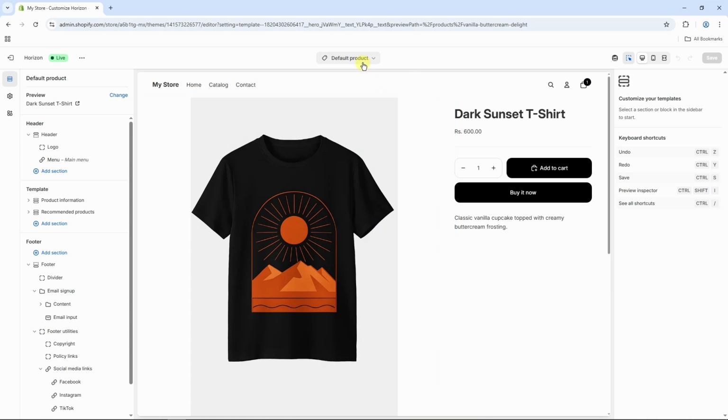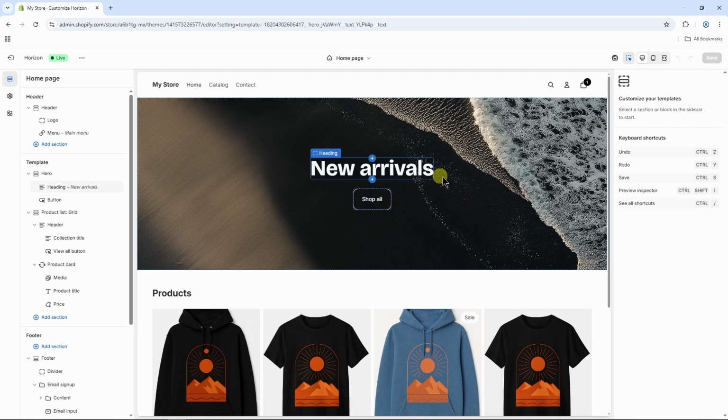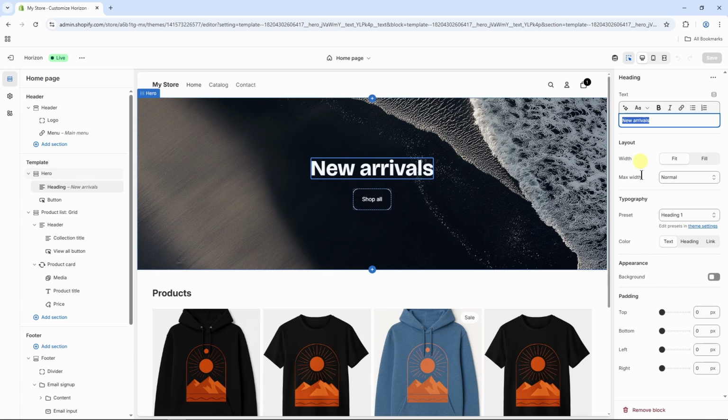So first of all, let's switch back to our home page from here like this. Now when you select any of the element here, let's say I want to change this text element, then for that I just need to select the text element here, and on the right hand panel I can see all the customization related things according to the selected element.